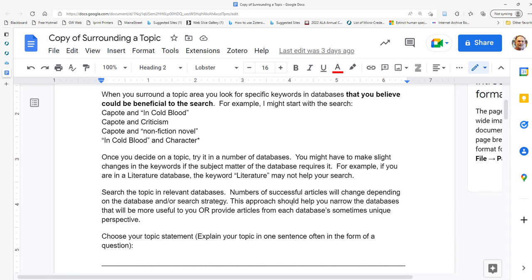The next section says search the topic in relevant databases. Numbers of successful articles will change depending on the database and or search strategy. This approach should help you narrow the databases that will be most useful to you, or provide articles in each database's sometimes unique perspective. So the idea is that some databases are going to have more information on your topic, but some databases might look at it from a very particular angle, and so you wouldn't want to miss out on that database, and so it makes sense to search that database from that perspective.